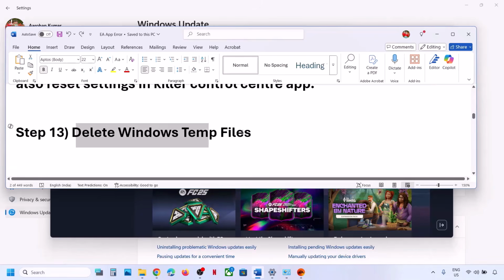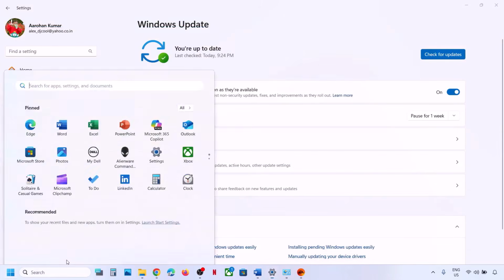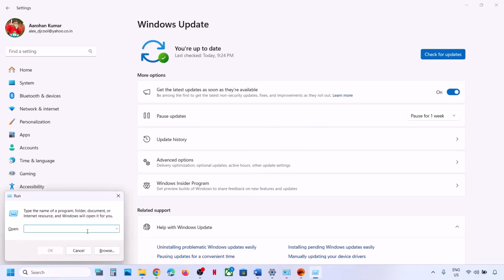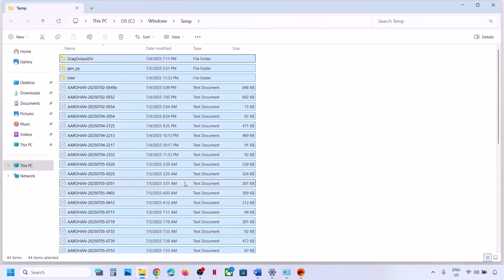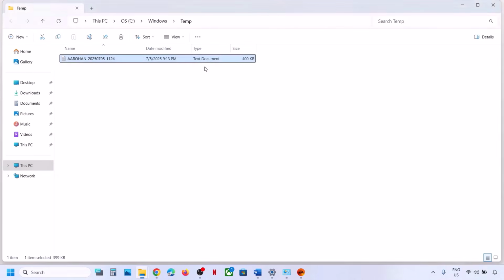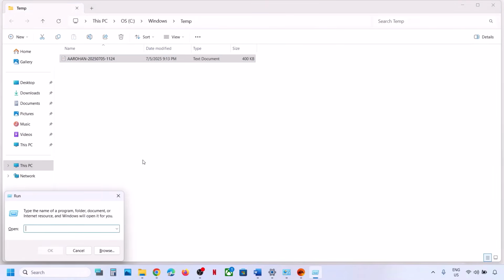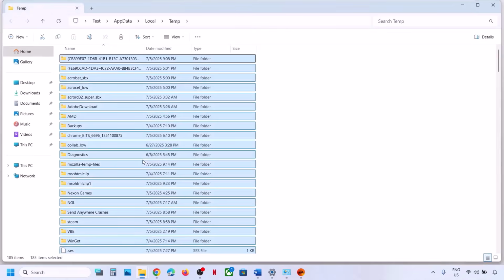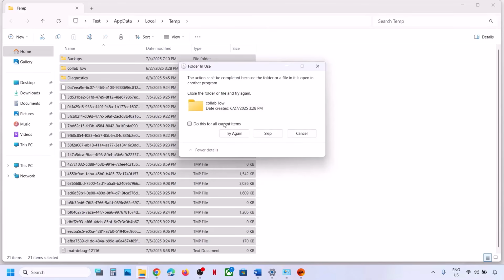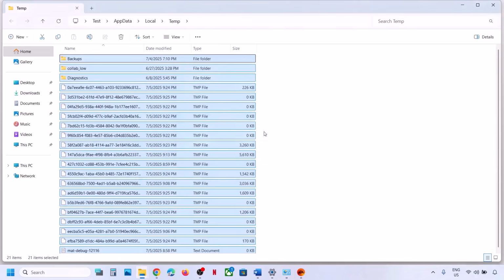Next step is to delete Windows temp file. Now for this you can open run box. So type in run in Windows search box, open run box. In the box type in temp, hit OK, select everything, then delete, skip. Now again open the run box and then type in %temp%, click on OK, select everything, delete, and once this is done, now you can check.